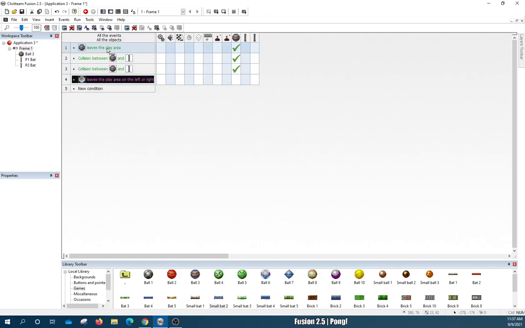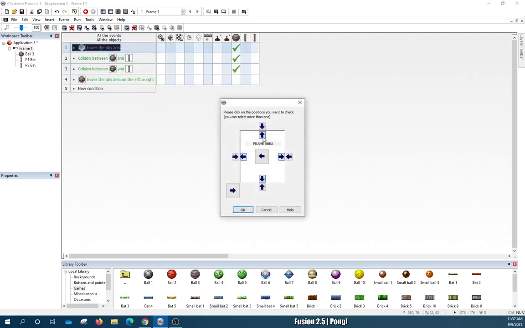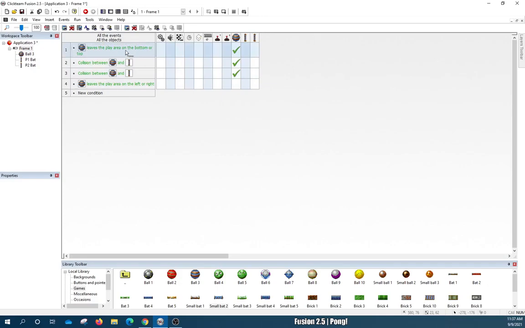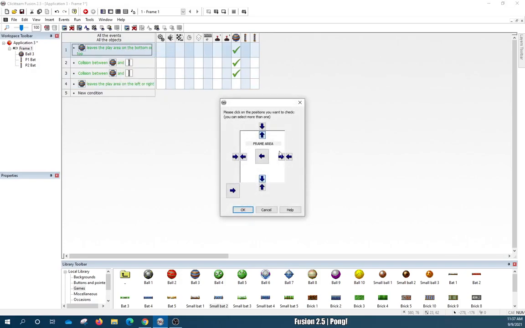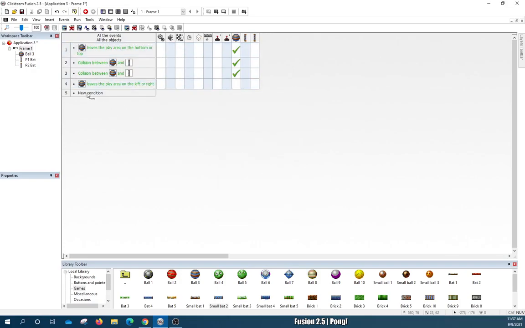By the way, we want to go back and change this one. So we're going to right click it, edit. We're going to take away right or left, so we only want it to bounce when it hits the top or bottom. So we have to change that one to bottom or top. We have to change this one to left or right. Once again, all I did was right click, edit, and I changed it. To make a new one, you just left click.